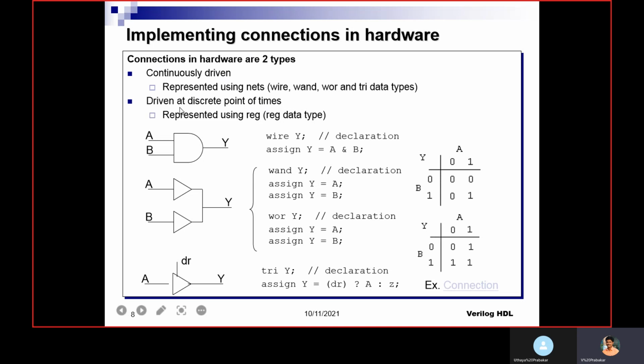But driven at discrete points of time, here the output is declared as a reg. It can hold that value. For example, I am driving 1 as an input, so the output holds that 1. Now I stop that input 1 value. Still the output holds that logic 1. But when you declare with the wire, when you stop that one, it goes to its default Z state. Okay.